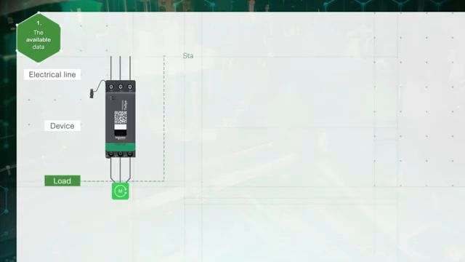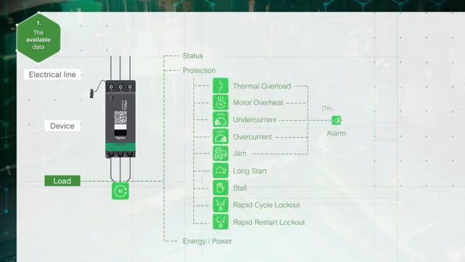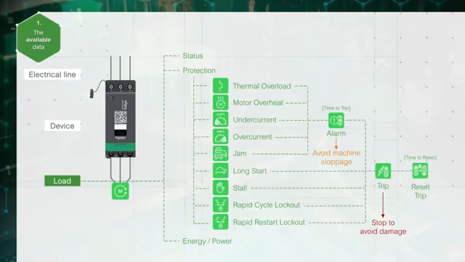At a load level, it is possible to monitor and control the load. There is information related to status, protection, energy and power. For predictive maintenance or analytics purposes, the status information describes the status of the motor. There is also complete protection information. The user can be notified to avoid machine stoppage in case of a jam, for instance. If there is no action after the alarm, the device trips to protect the motor.